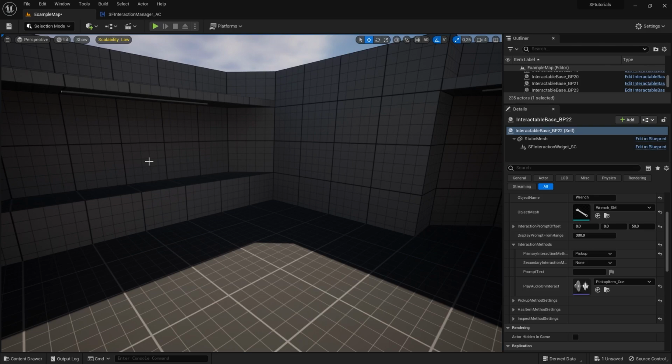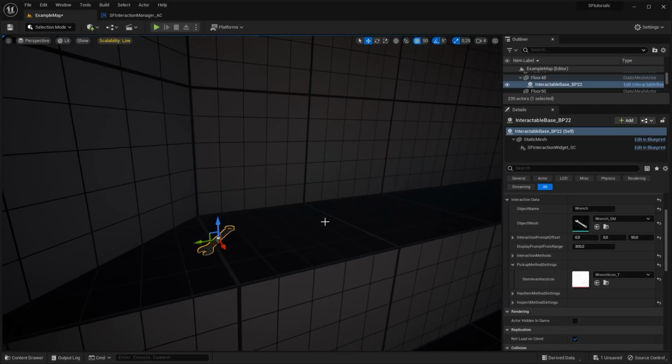This video will be going over setting up your own interactable items and objects using Story Framework's interaction system. So let's jump right into it. Firstly, we're going to explain a little bit about how the interactable items work and how to modify these items.